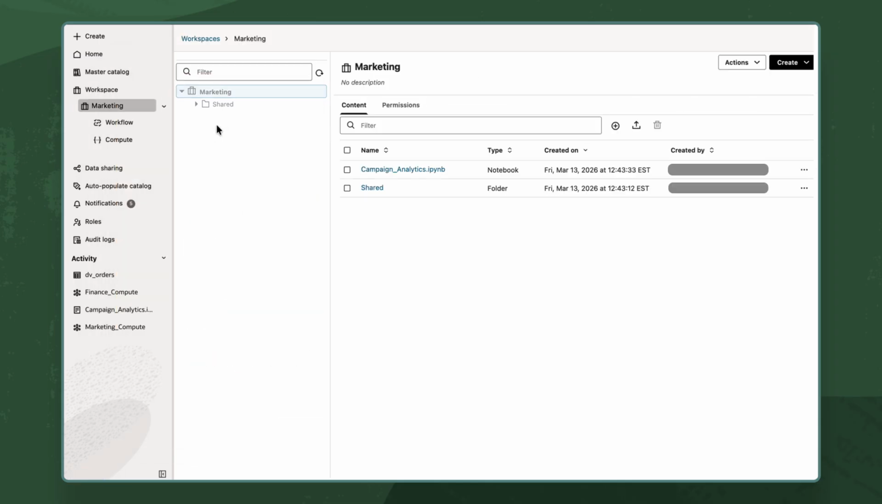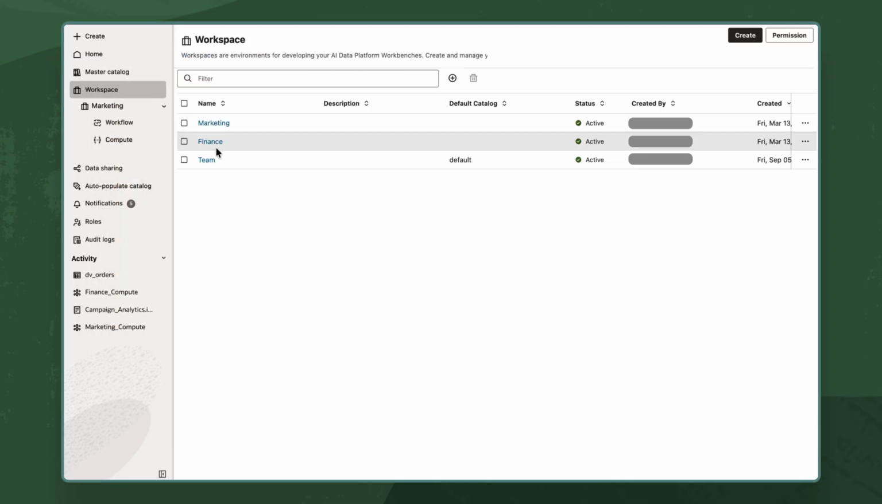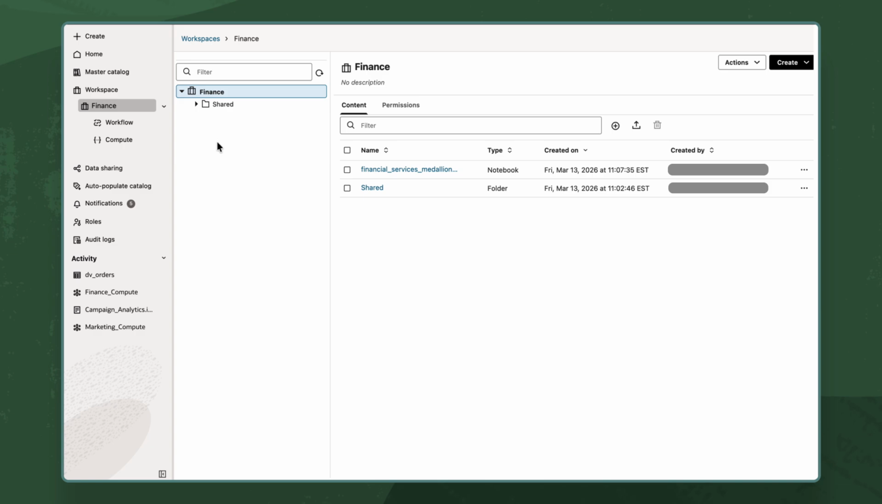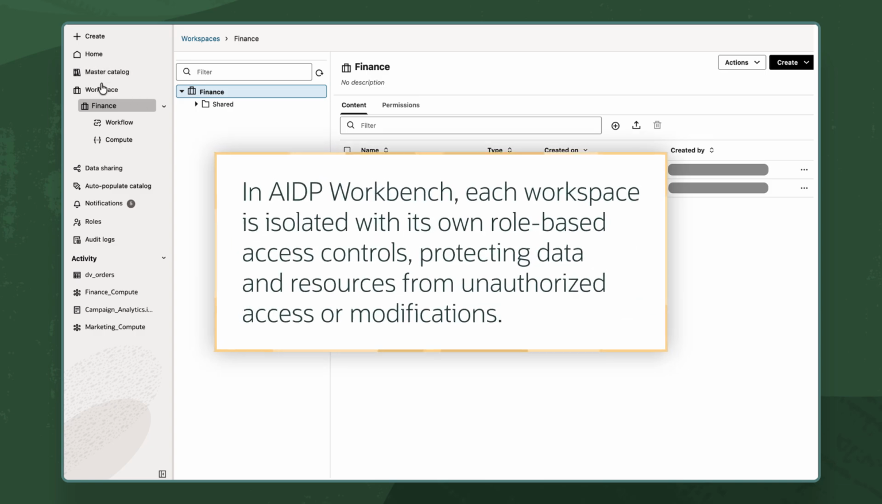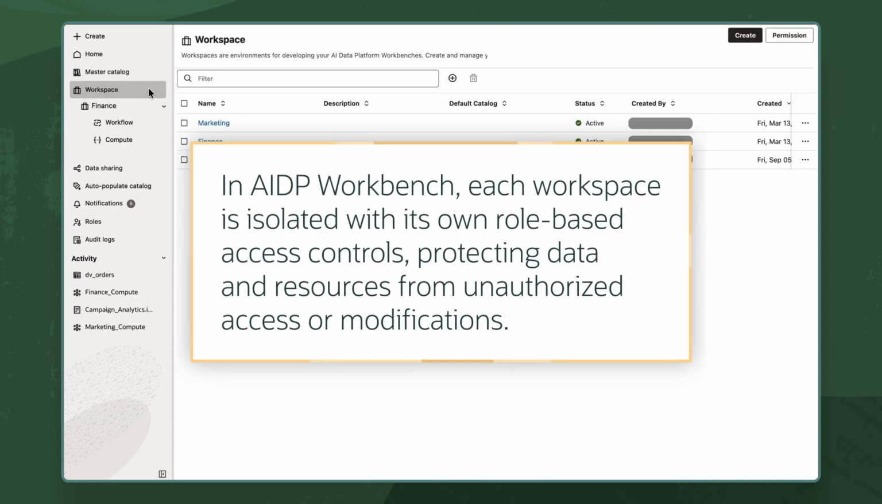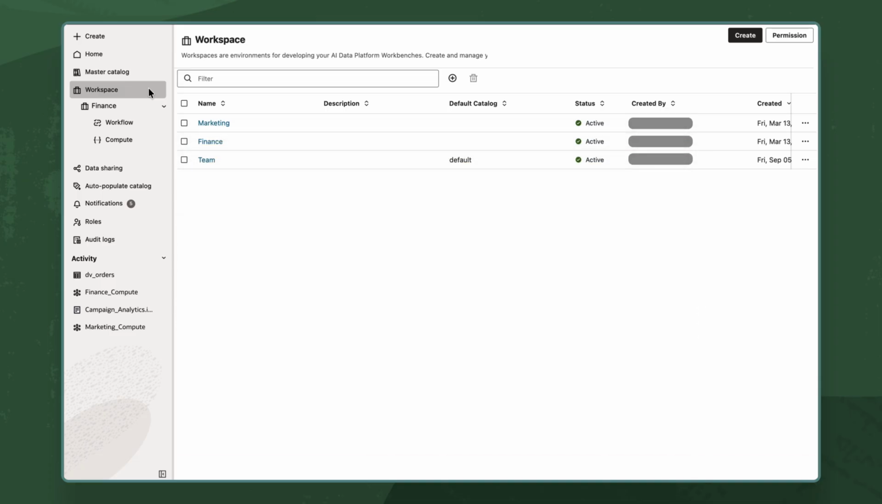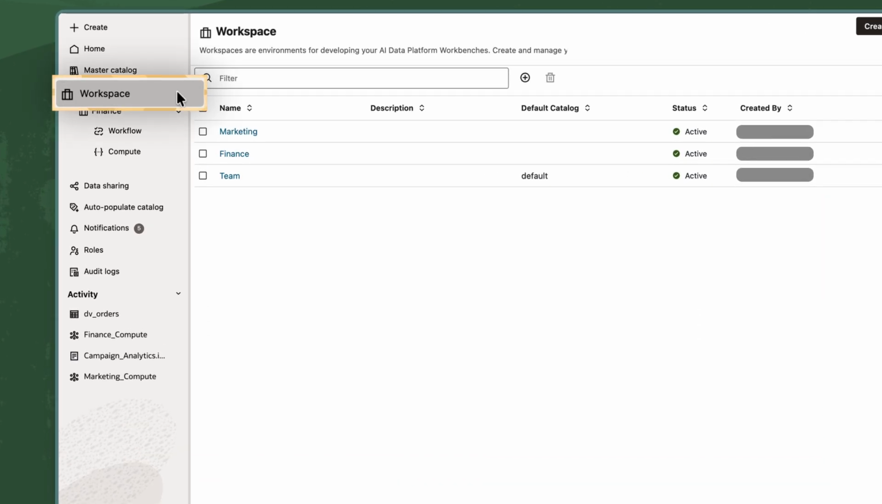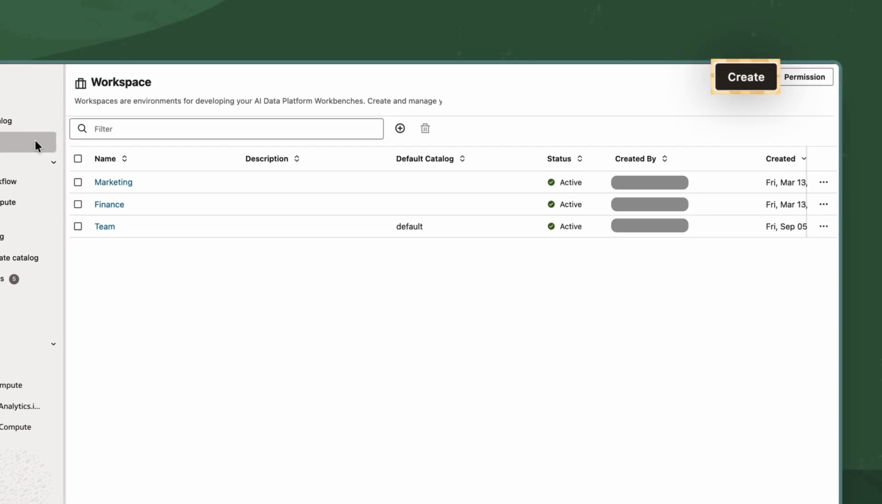It's a best practice to create multiple workspaces for different teams or projects to promote isolation. In AIDP Workbench, each workspace is isolated with its own role-based access controls, protecting sensitive data and critical resources from unauthorized access or modifications. To create a workspace, I'll navigate to Workspace, then click Create.